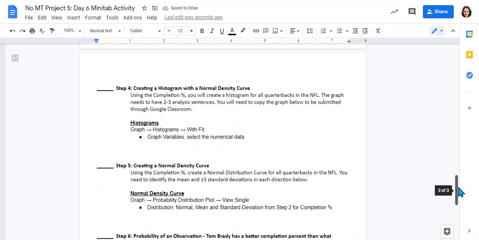Okay, creating a histogram with a normal density curve. This is something that you can do in Minitab where you see the histogram and the curve at the same time. But we're creating histograms in Google Sheets, and we're going to do our normal curves in Desmos, and I am not going to try to combine those two. So we are just going to do the normal density curve here.